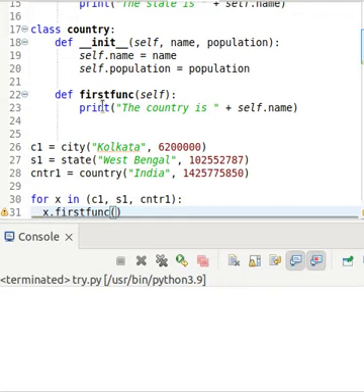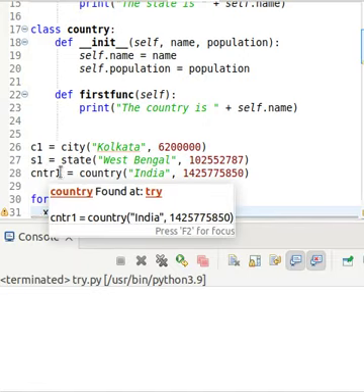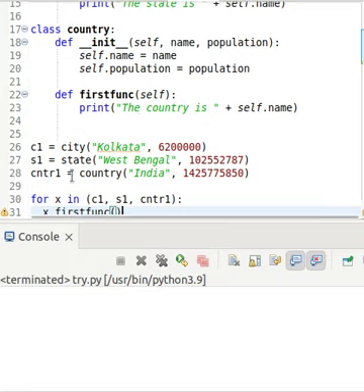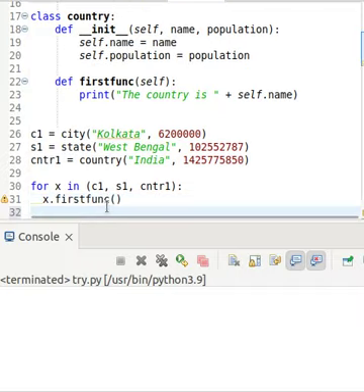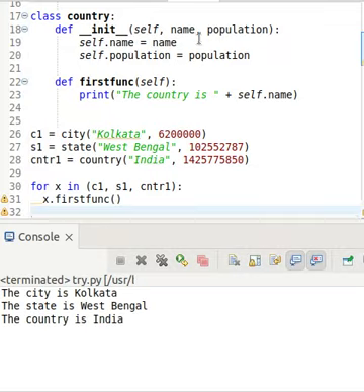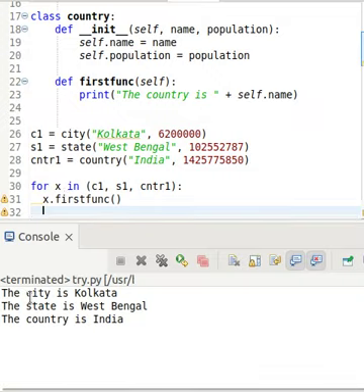After defining the classes, we create the object C1 equal to City Kolkata with the population, S1 equal to State West Bengal with the population, and country equal to Country India with the population. Now using the for loop, we are iterating over each object. So we will call the function first function. Now let's see what happens. The same function with the same name, all of the messages are printed.